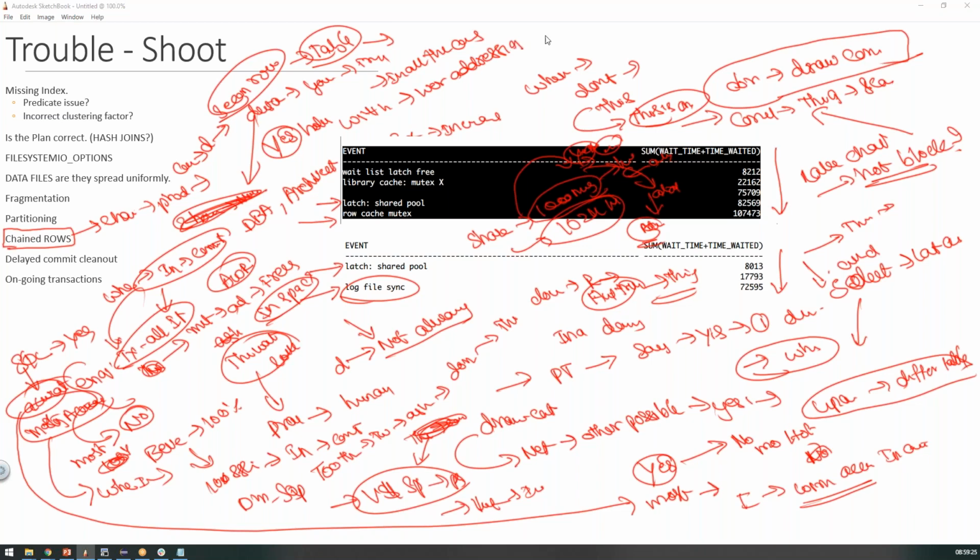Yes, Vishnu, we can move it to a table space having a higher block size. Yes, this is the thought process you should have. You should prevent this issue altogether, prevent the chain rows altogether. You should always consider this particular option. The first preference should always be to prevent this issue from coming up.